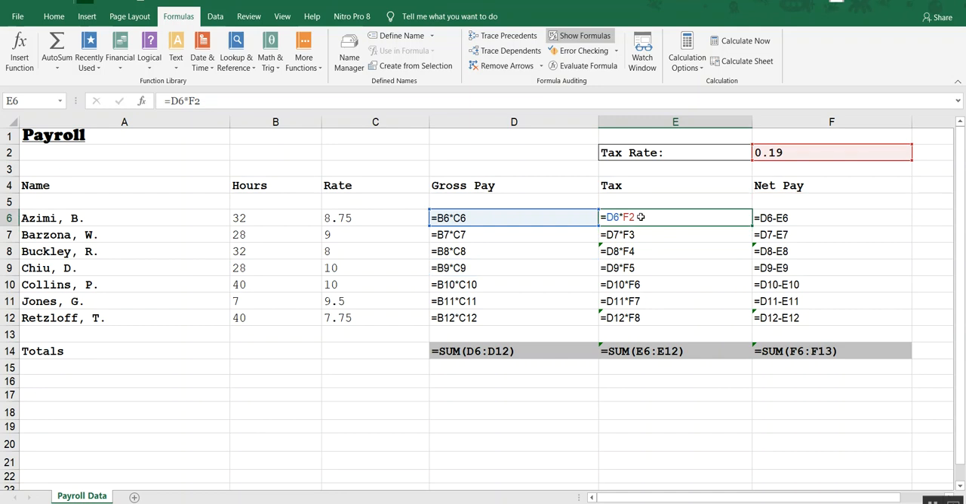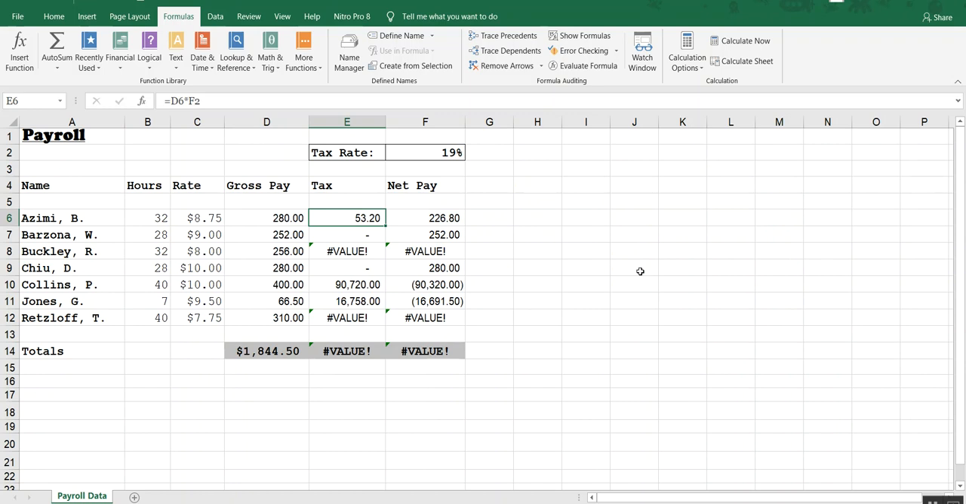We want this F2 to remain absolute. We want every single one of these gross pay figures to be multiplied against this one cell. We do not want F2 to become F3, F4, F5, etc. We do want D6 to become D7, D8, D9, etc. So, do you see the problem here? I'm going to turn off show formulas, and I'm going to go ahead and delete these formulas here. So we go back to the way we were starting.